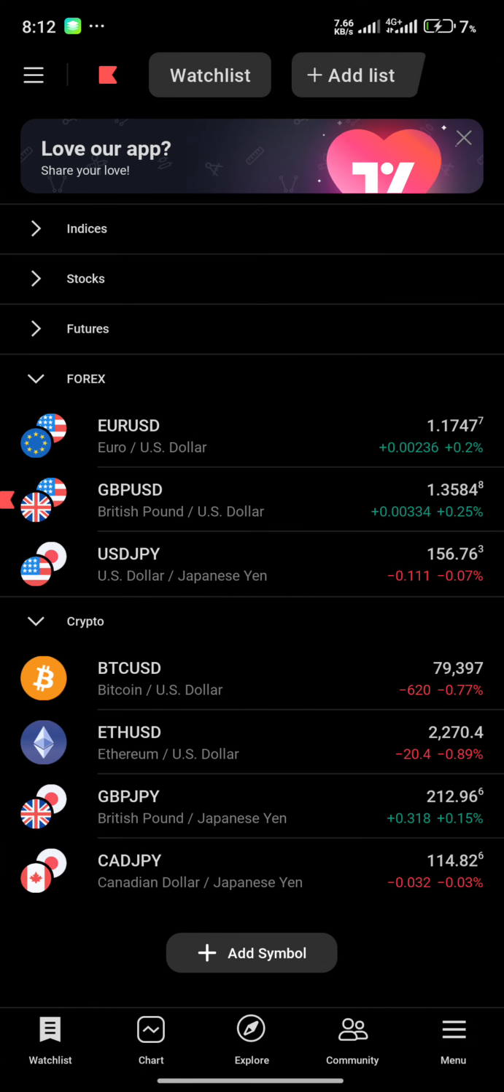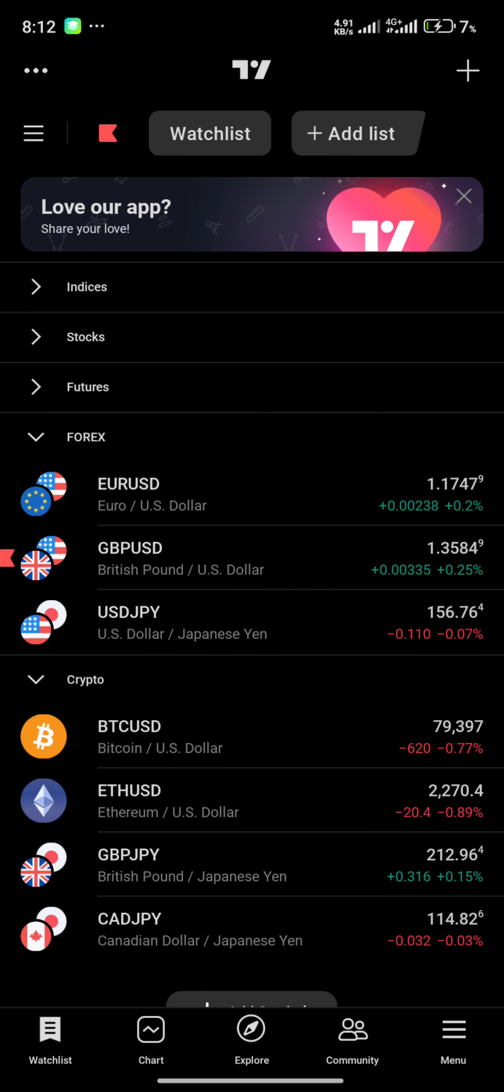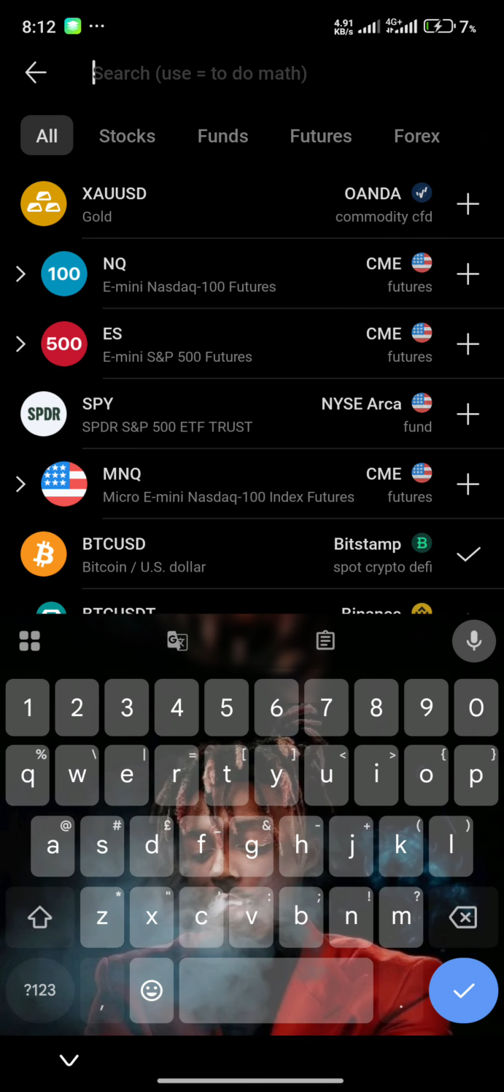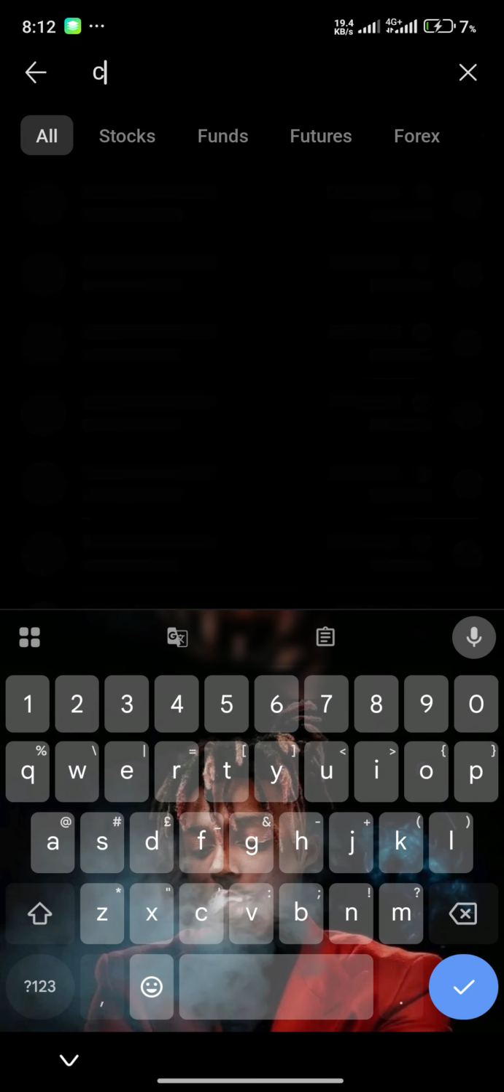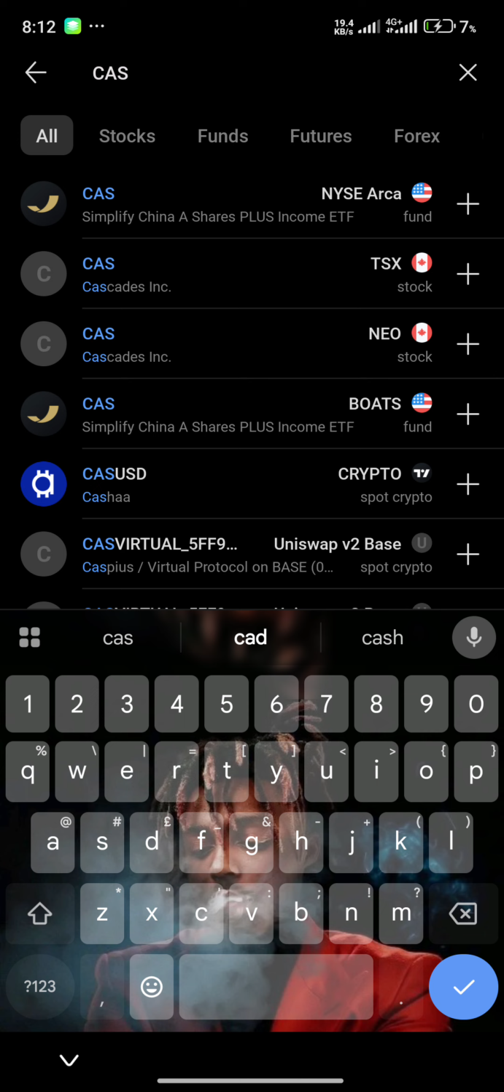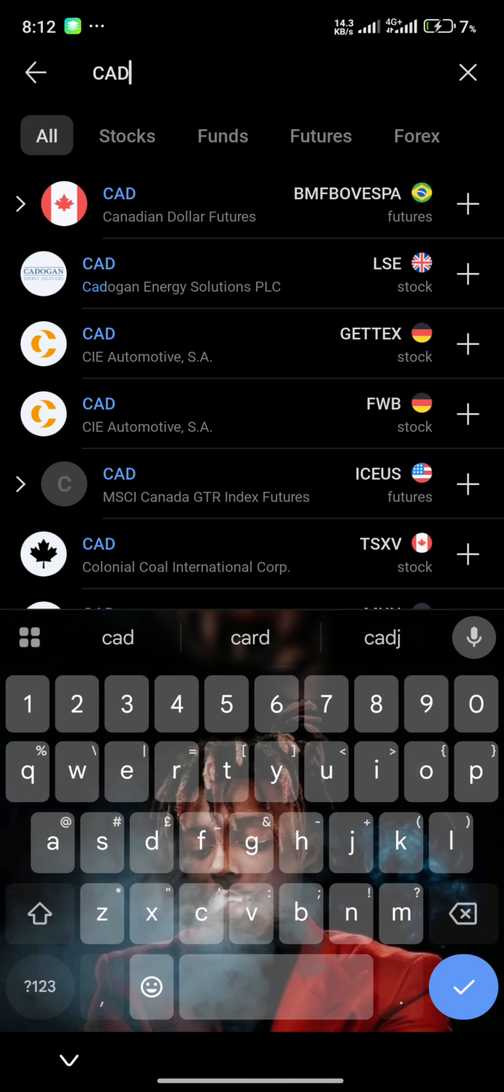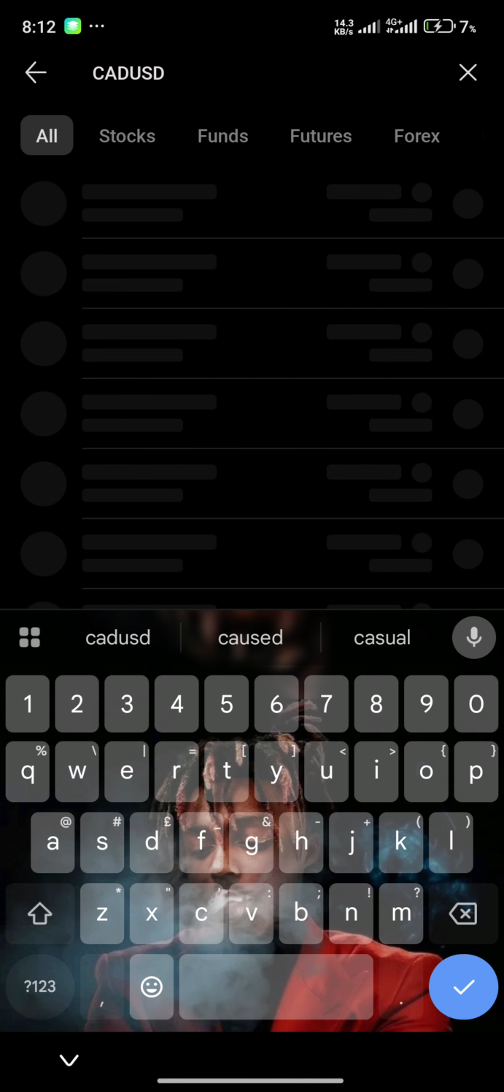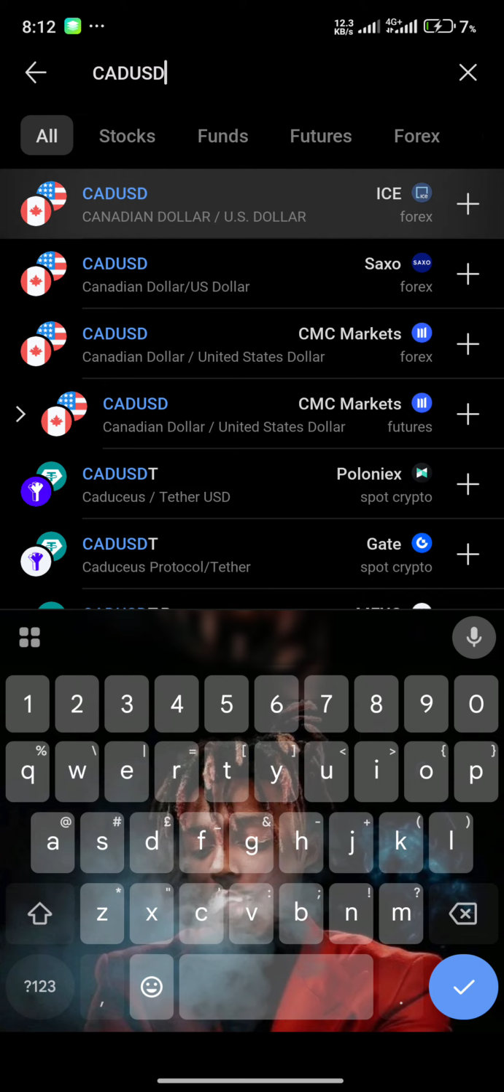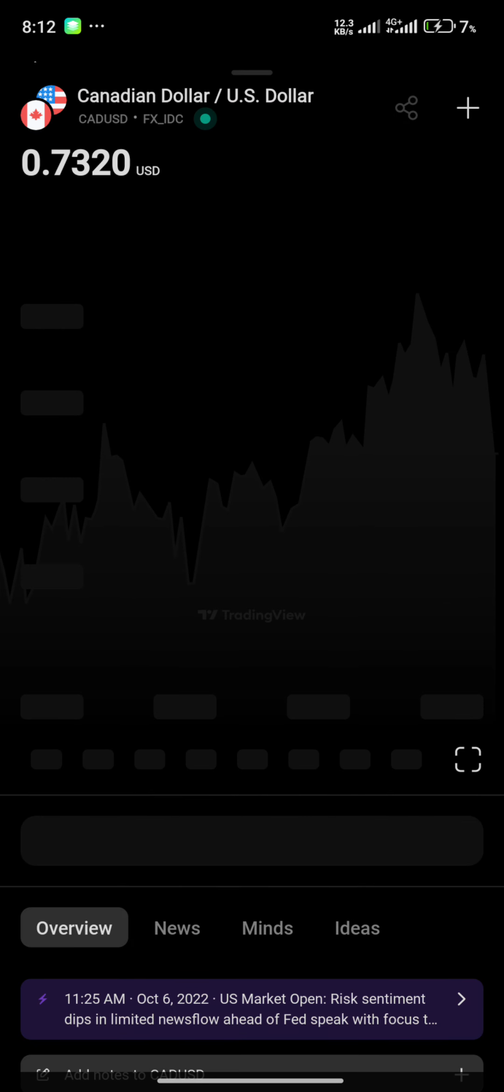What do you do next? You search your pair. Let's say you want to trade Canadian dollar versus US dollar, CAD/USD. This is how you search it, and it appears. You click, and boom, this is it.